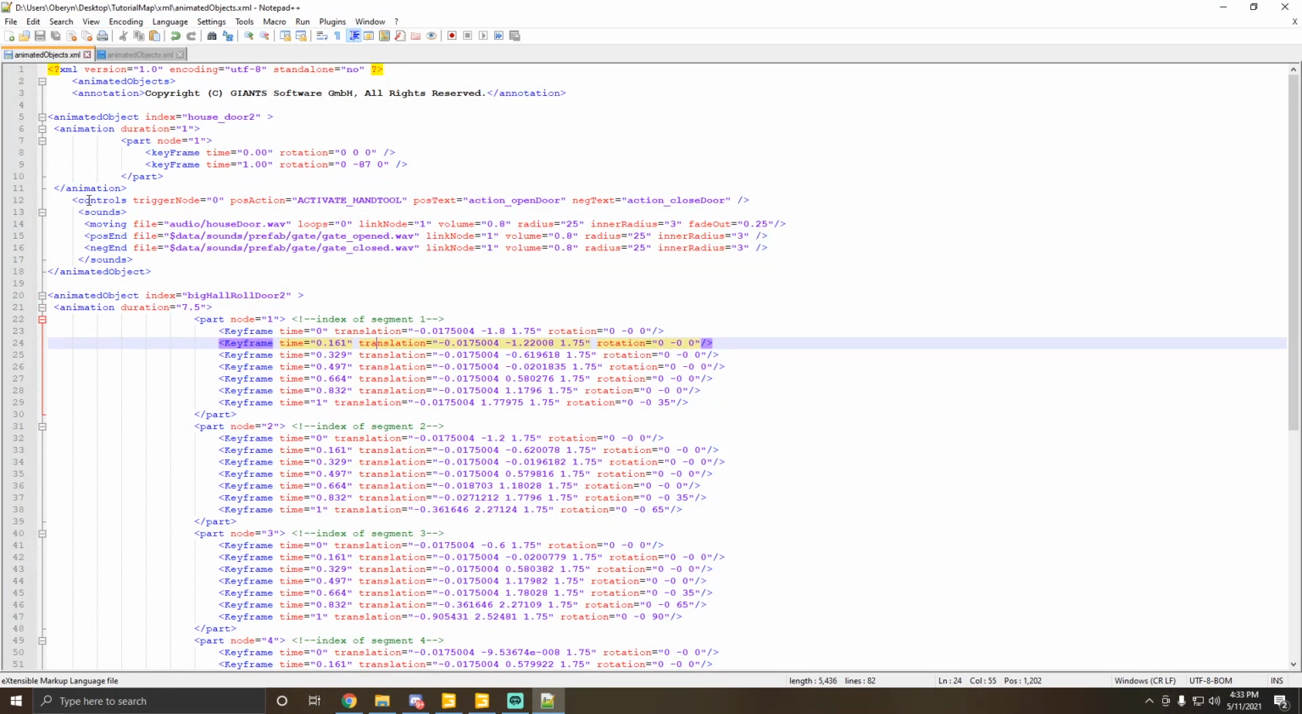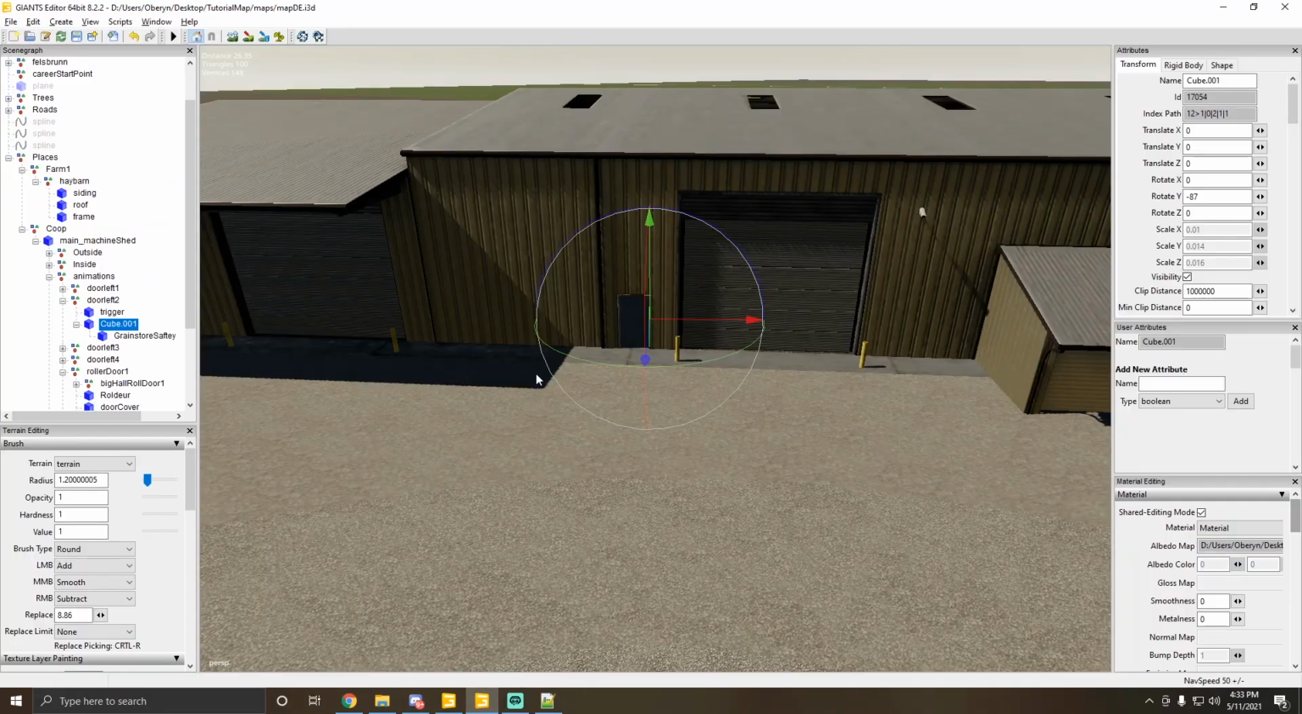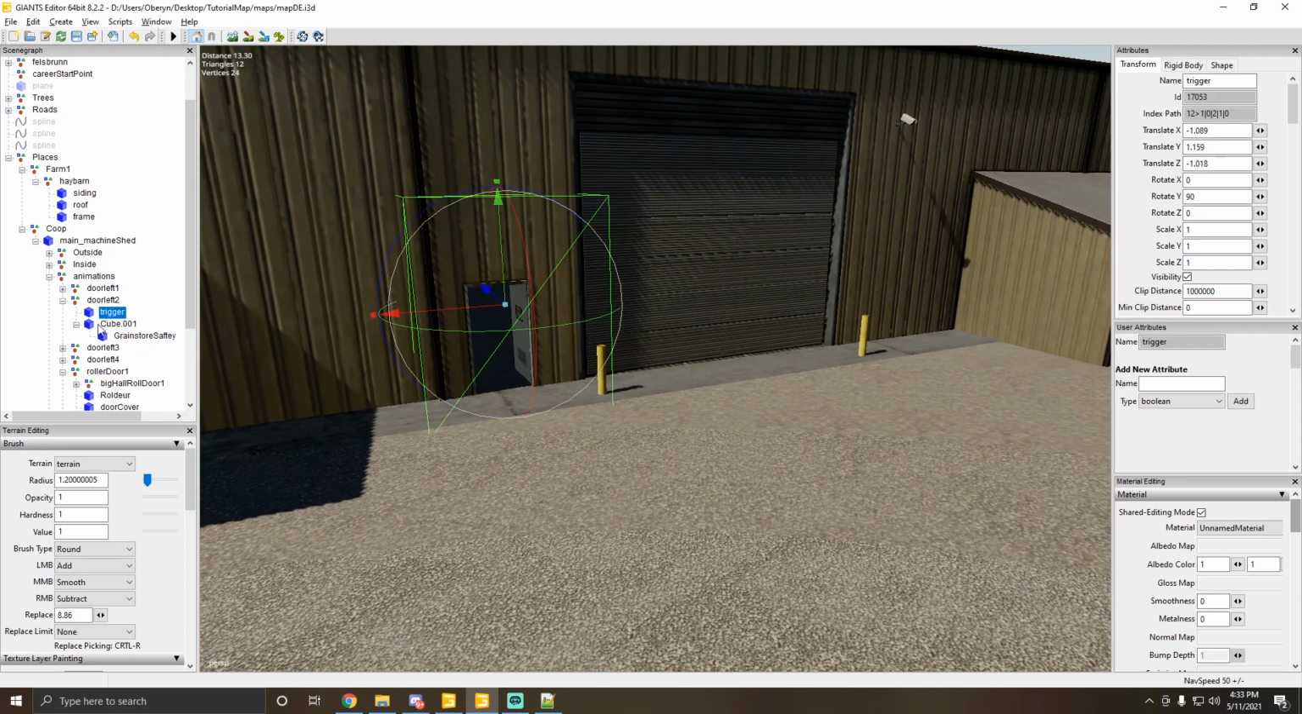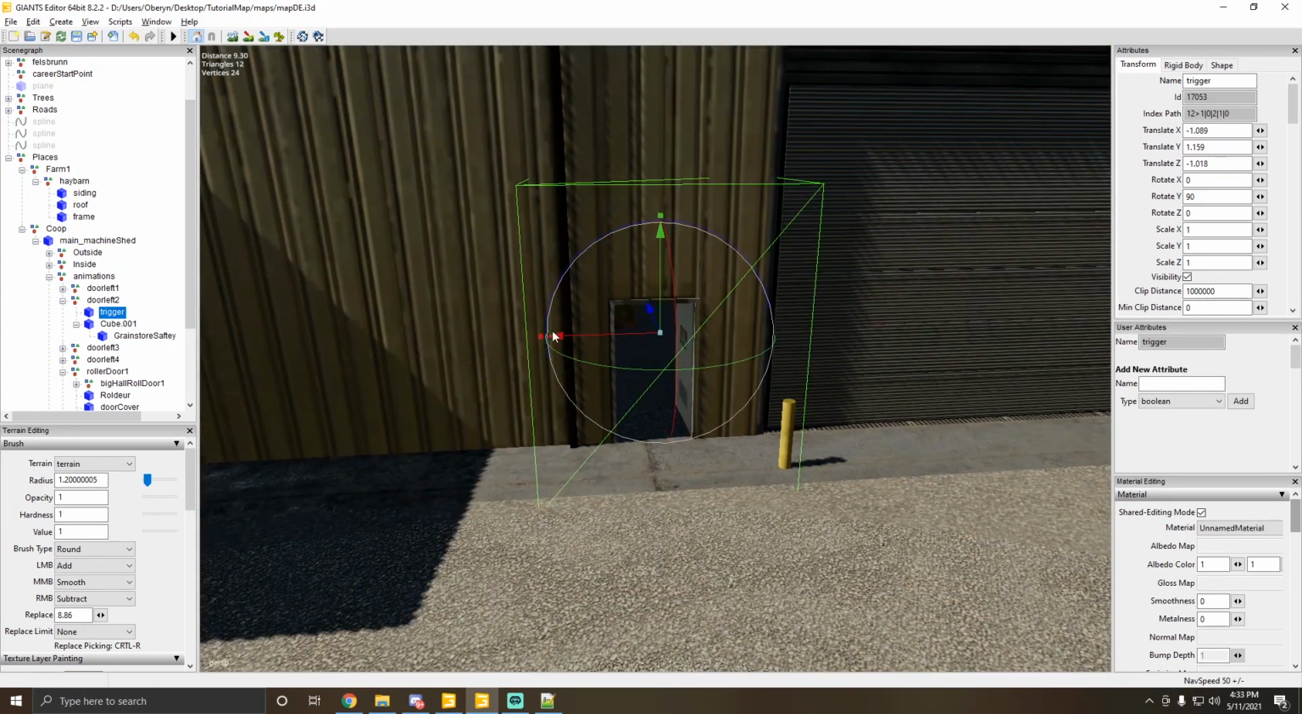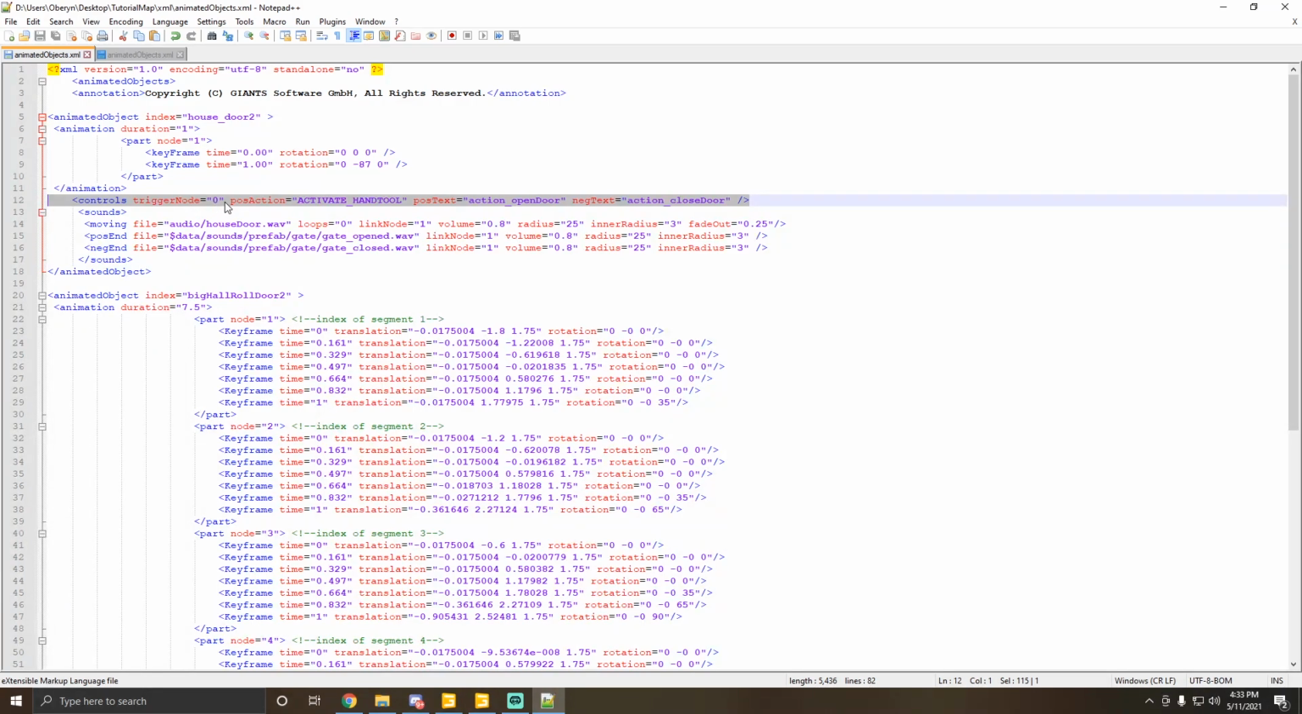Okay, now we have the controls. This is what's going to pop up when you walk into that trigger zone. Let's look at the trigger. This box is called trigger. When you walk into this zone as a player, the message is going to appear in the top left corner to open the door. We want to know where that is located, and it's an activate hand tool trigger, and the action text that posts is going to be open door, and after it's open, closed door.